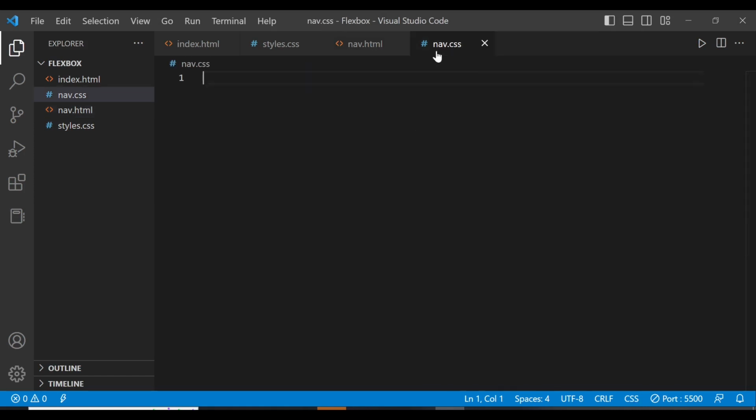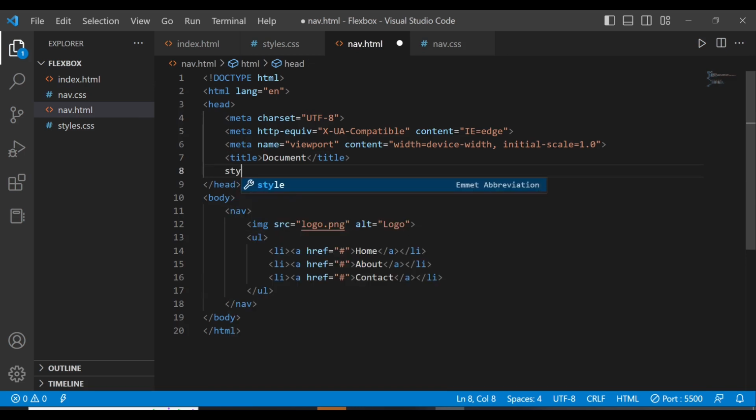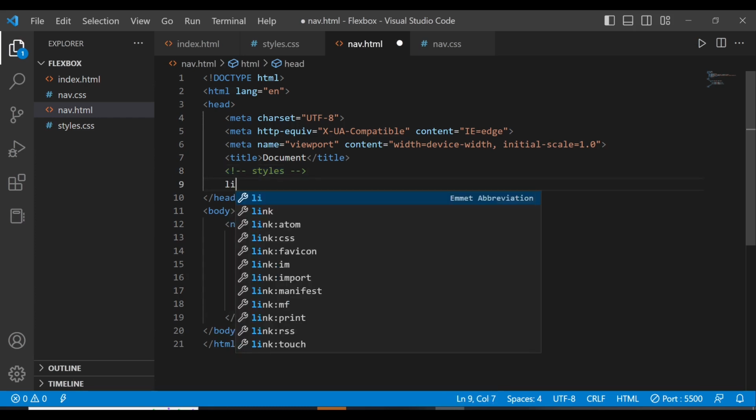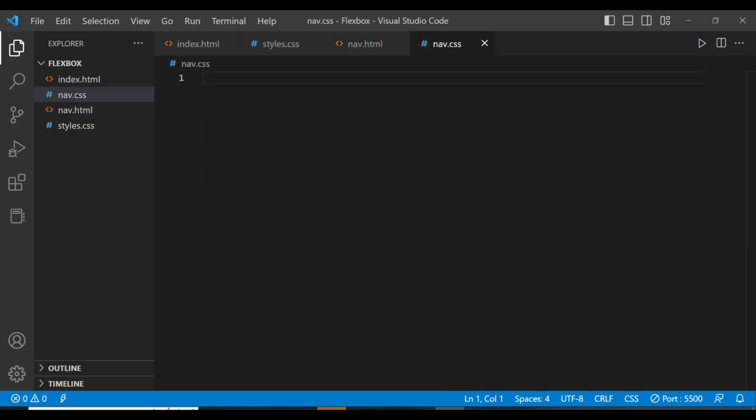Now here on my nav.css is what I'm going to use. So let me have the styles here. So here I'm going to have the link, which is an Emmet, and then here I'll have the nav, of course, like that. Now we have connected our CSS, so here we can just begin.